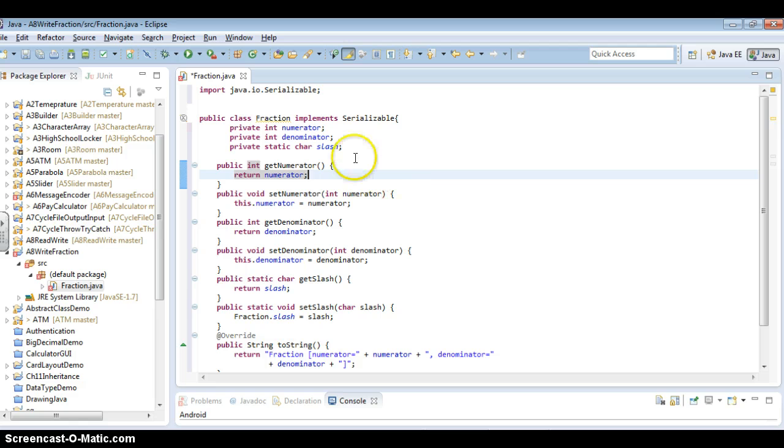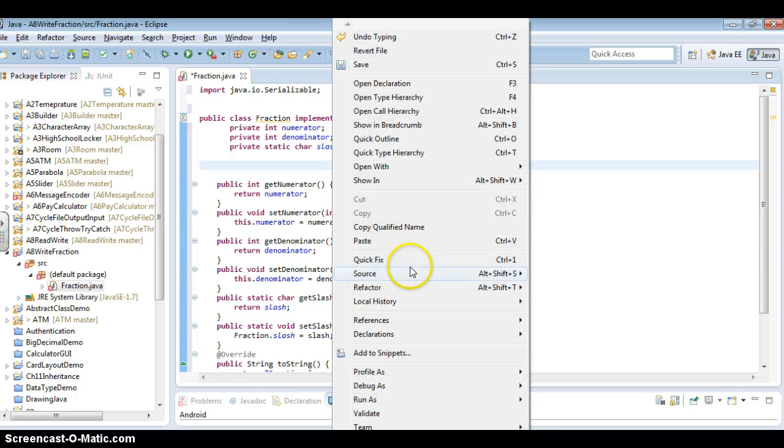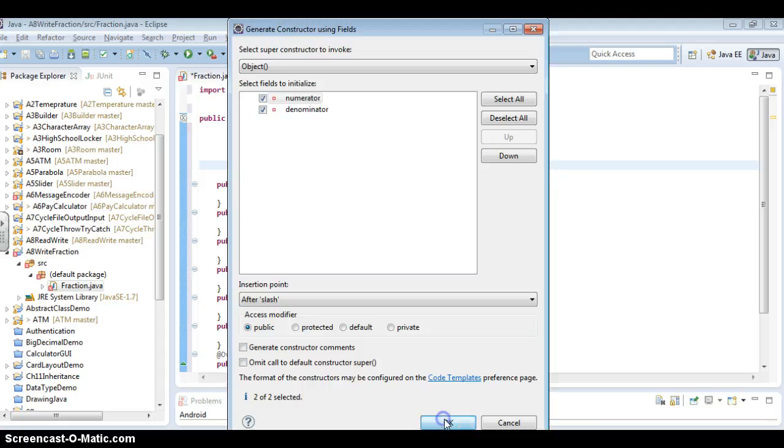Okay, so we have getters. Now I'm going to create getters, setters, and toString. I'm going to show you how to use Eclipse to generate the code. Go to Source. I'm going to create the constructor using the fields.